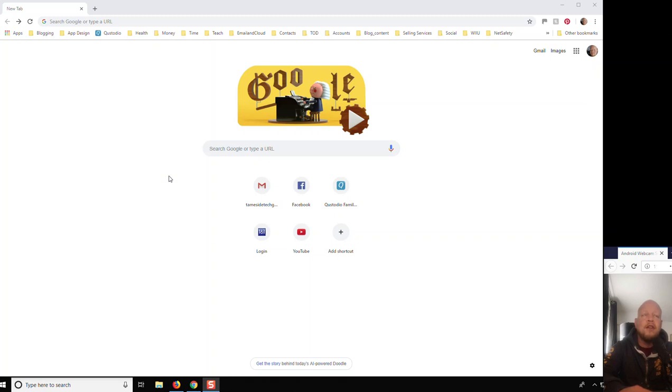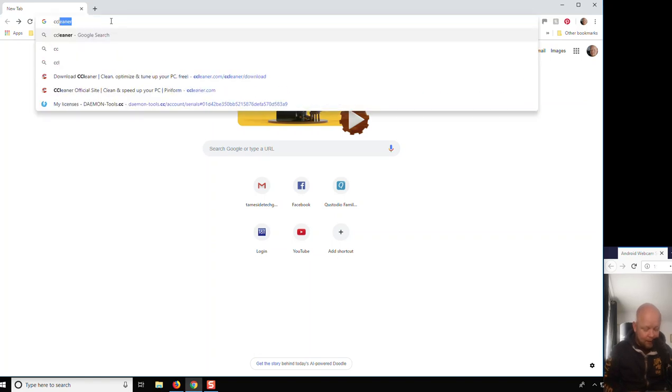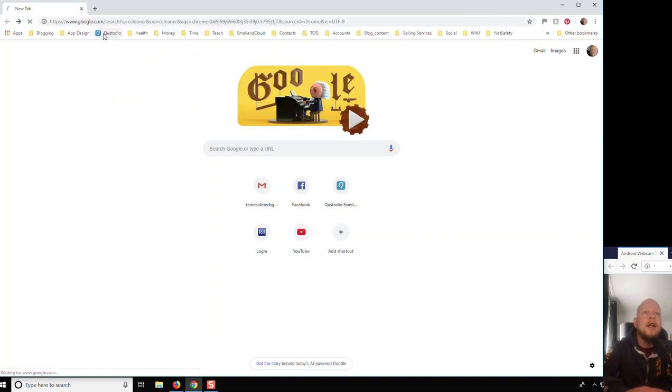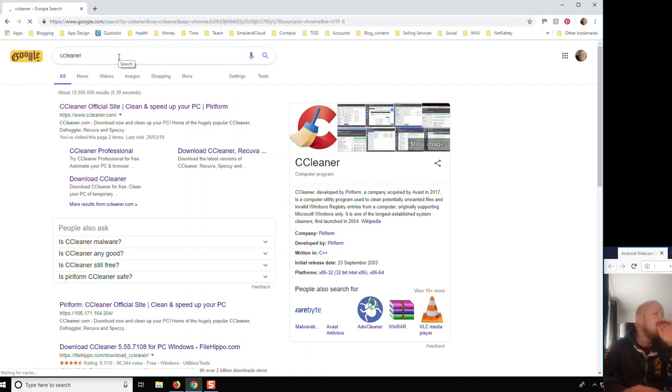So basically, as you can see, I'm in Google Chrome. I'm just going to type CCleaner into the search bar, and as you can see, you can search for it. CCleaner official site is at the top there, so we're going to click that one.